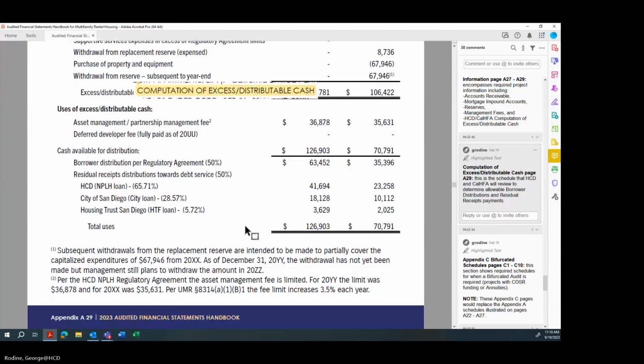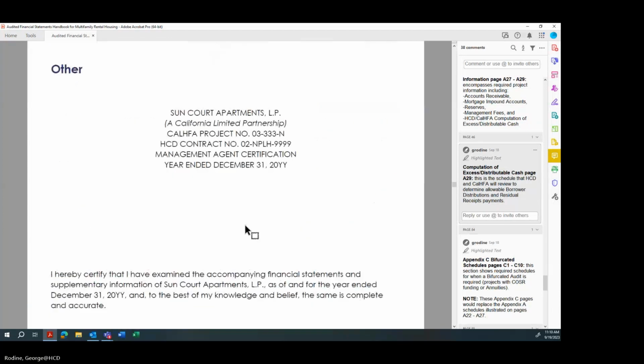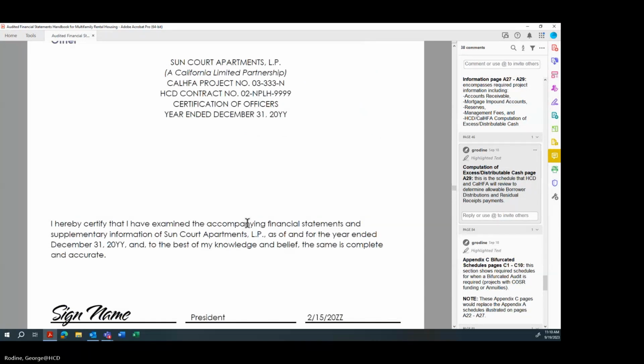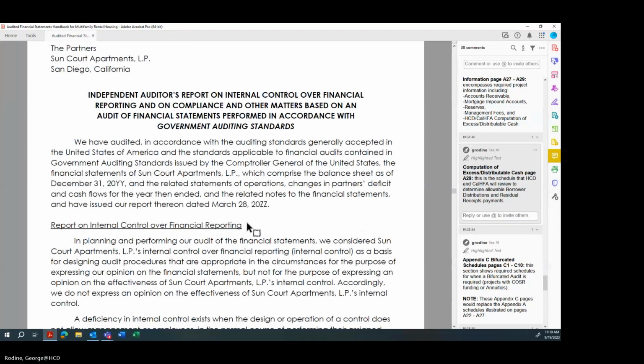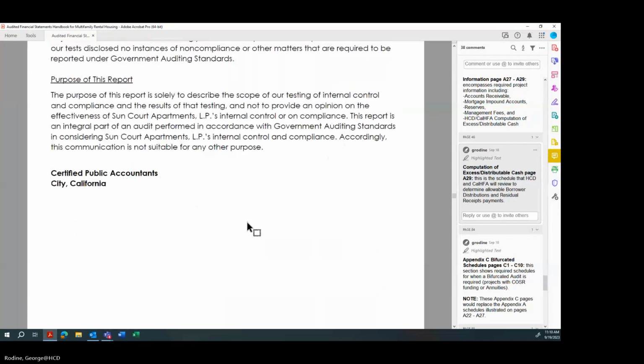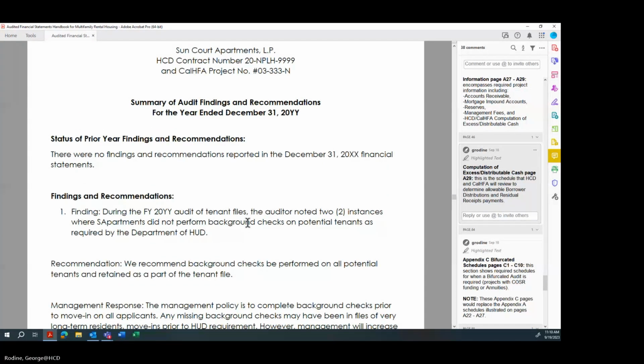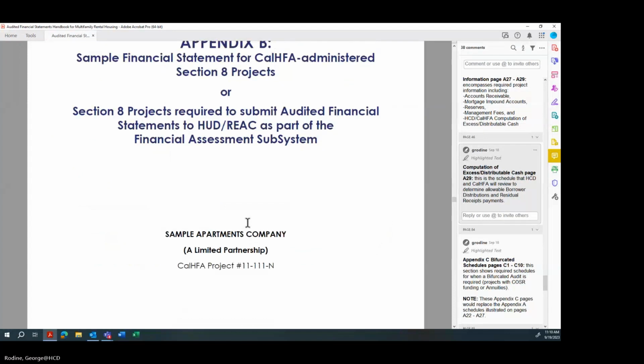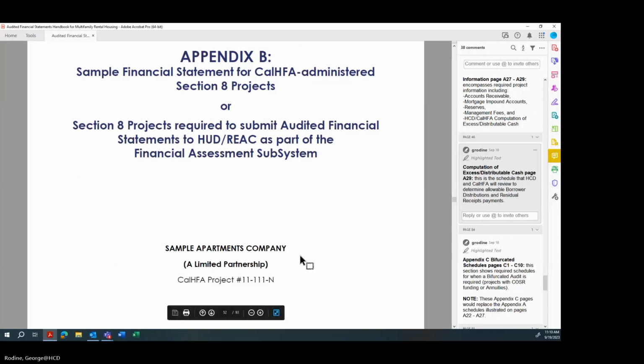And we're going to turn this over now to Christina Green and Christina Meza and Jennifer Silva of CalHFA. They did not name their example Sun Court Apartments. They called it Sample Apartments. And Christina, are you able to share? And George can turn his camera off.